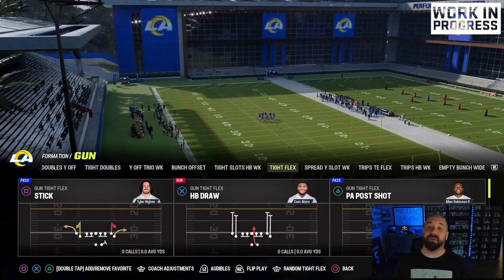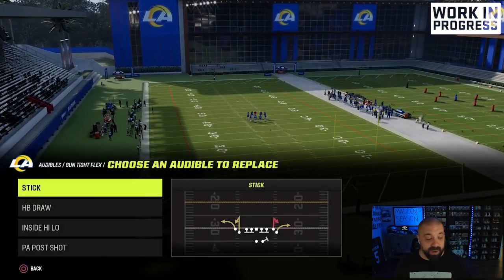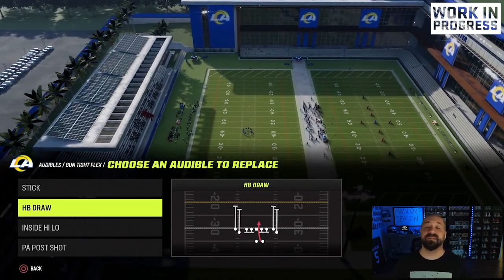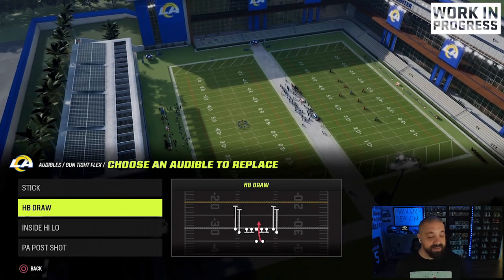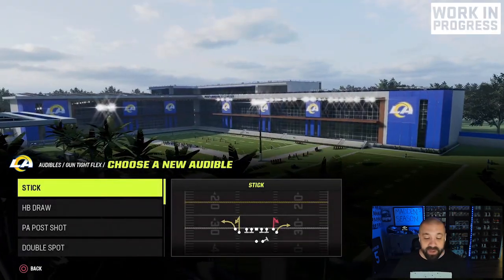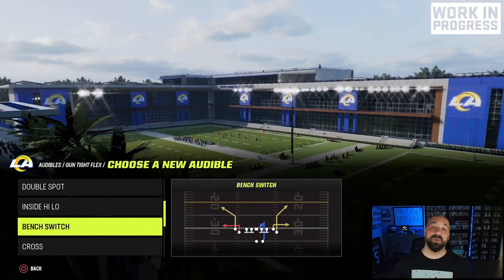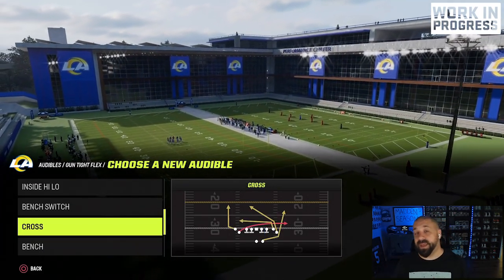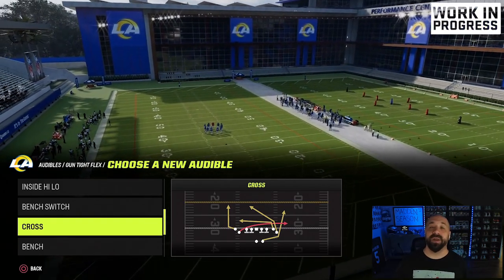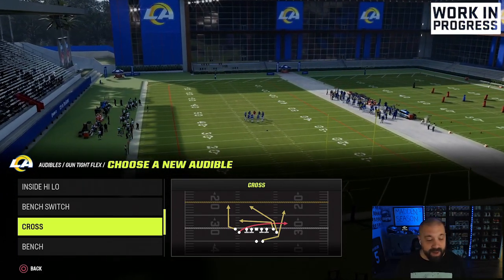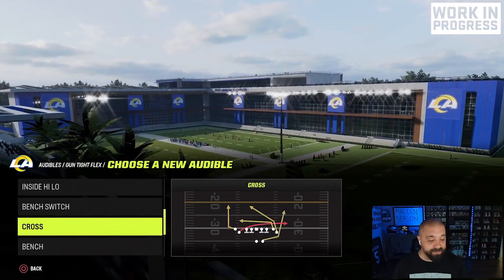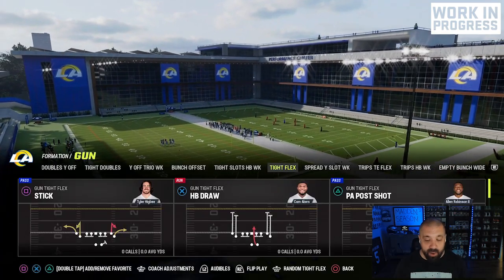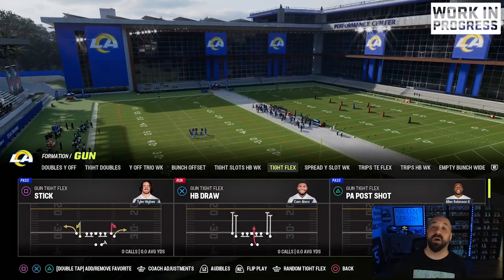From here, we can hit L2 or left trigger on Xbox and bring up our audibles, and this allows us to set 4 custom audibles in this specific formation. So we're in this gun tight flex, and we can change whatever 4 plays we want on audibles. These do not carry from game to game to game. You have to do it in game, so every time you play a game, if you want it set up this way, you'll have to go in and do it. If I wanted cross to be one of my audibles, I would D-pad down or up to get to it, select it with X or A on Xbox, and it's now selected. We can go back and we'll see that that play is in one of our audibles in game.